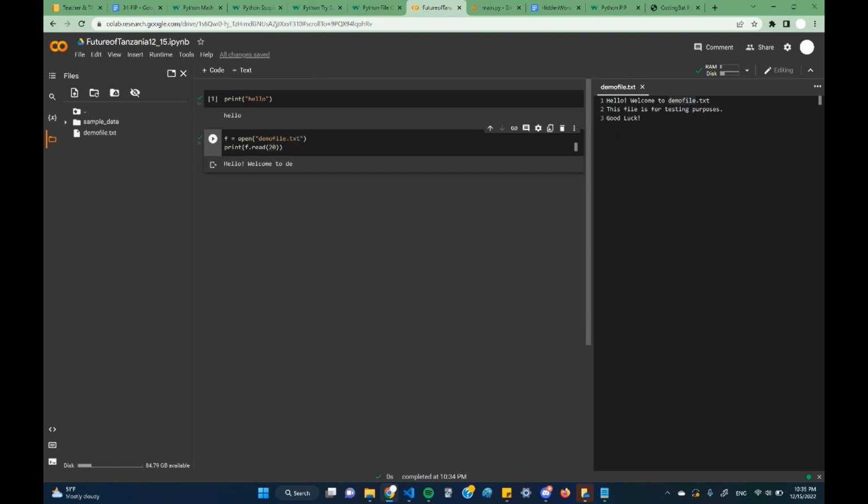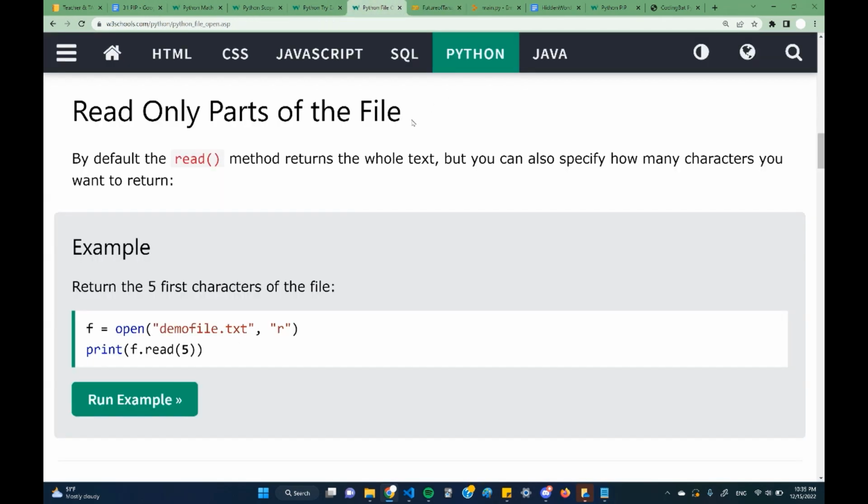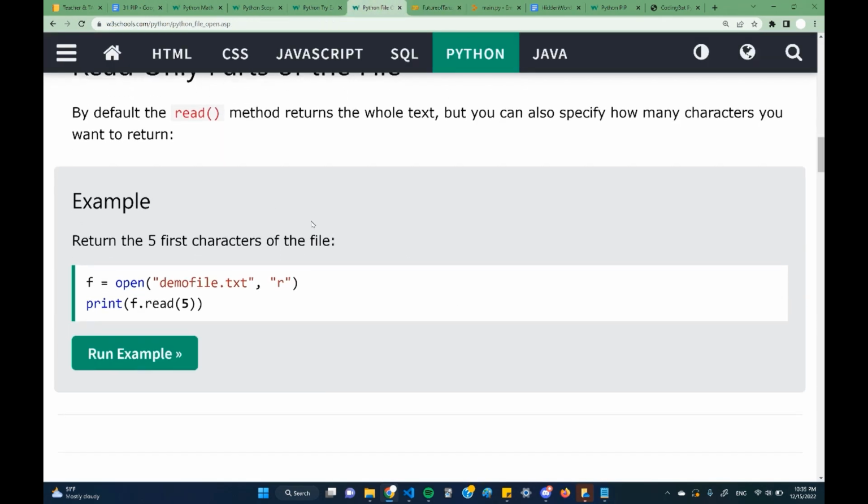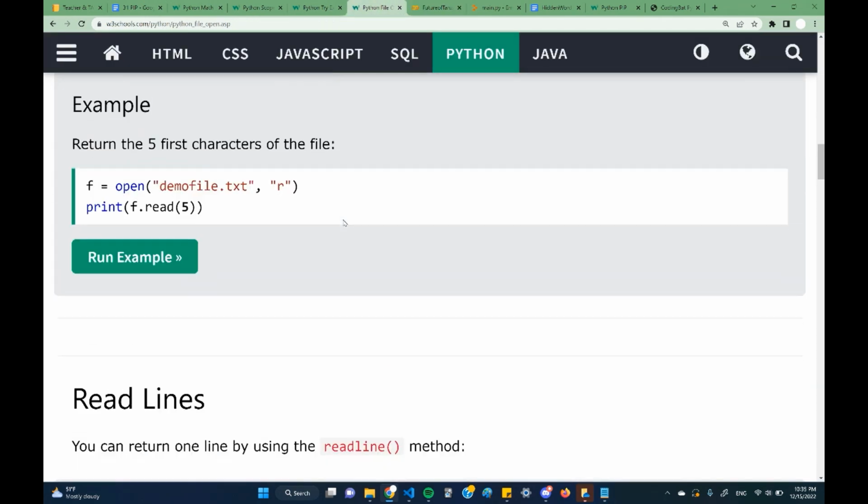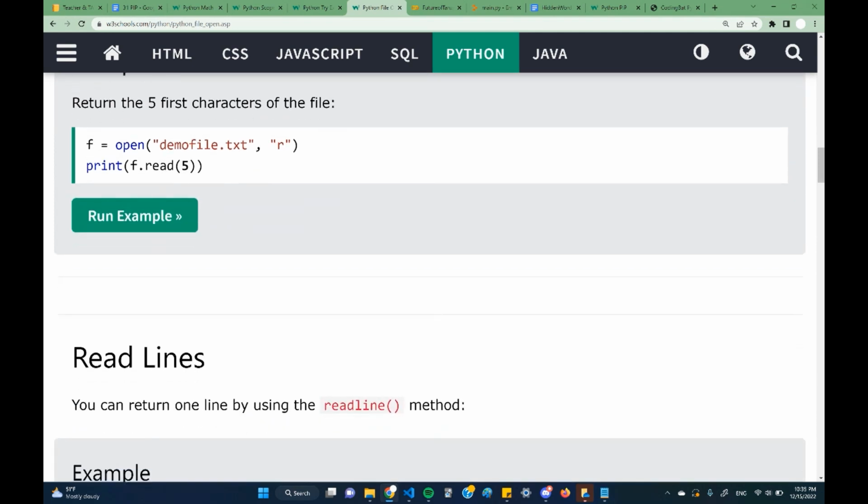I'll just do the example. The example said 5, right? You run this code, and we get hello. So that's pretty useful if you want to access a specific number of characters. Okay, so that's for if you want to get characters of a file.